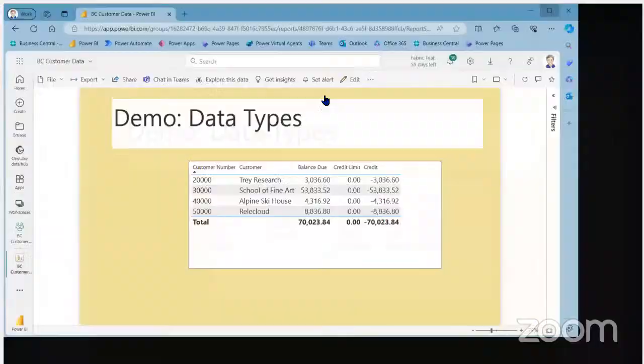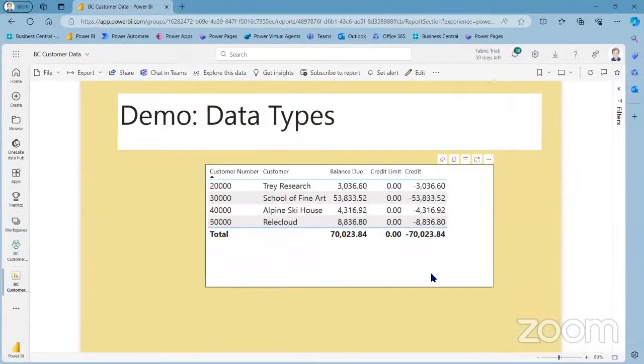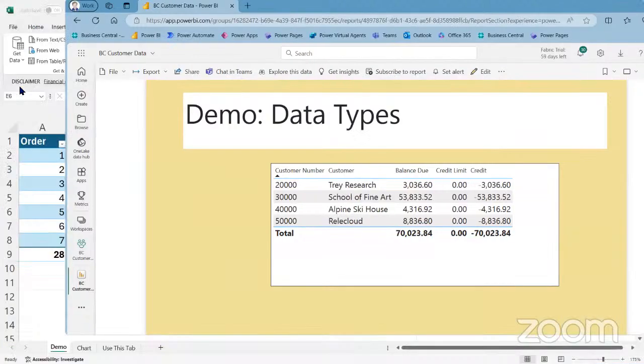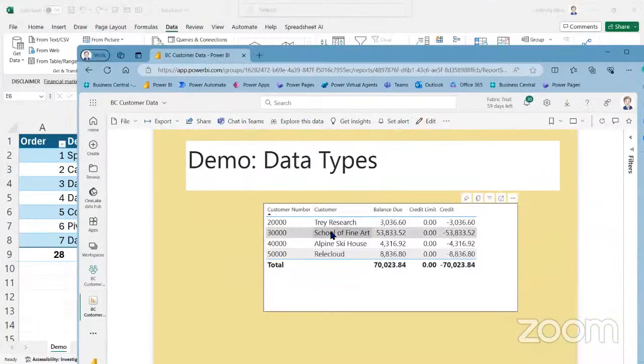I am in the cloud right now, and I have this, not necessarily a fancy report, but I could see it's a report for demo data types. This is just sample data out of Business Central, another Dynamics product. I only have 4 customers, and I see the customer, the balance due, their credit limit, and how much balance they have. So the first customer is customer ID 2000. And that's kind of where I want to go. You can see that's Trey Research, and it's $3,036.